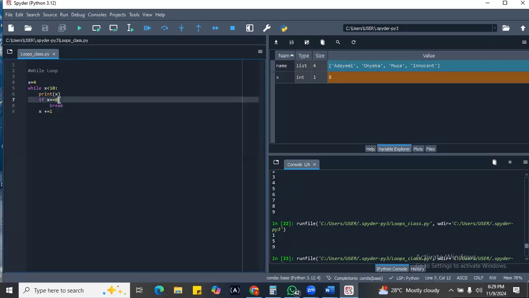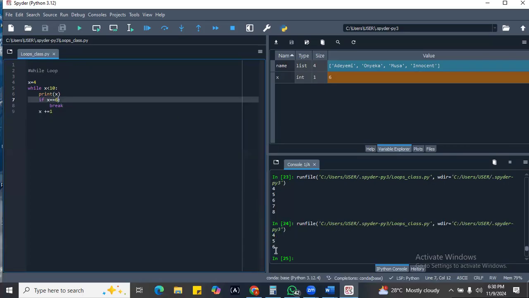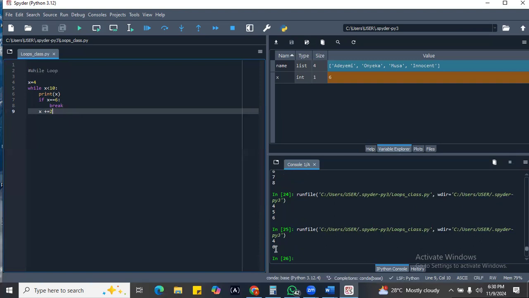So if we say if x is 6, what do you think will happen? We will stop at the value 6. You see, 4, 5, 6. That is x starting from 4 and adding 1 each time, going to 6. If we change this to 2, it's going to be adding by 2, so we are going to have 4 and 6 because we asked it to break at 6. So I believe this is clear.